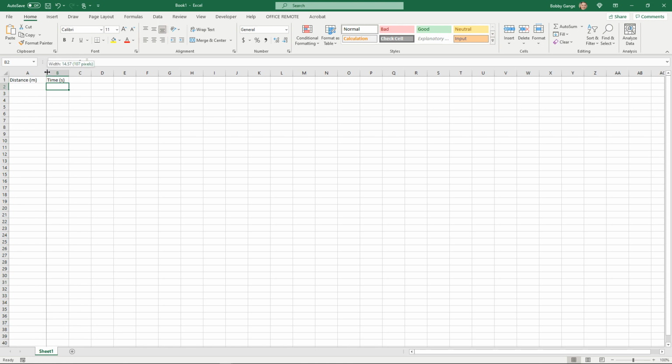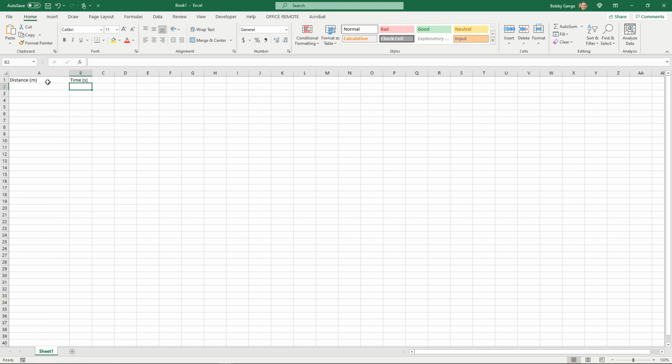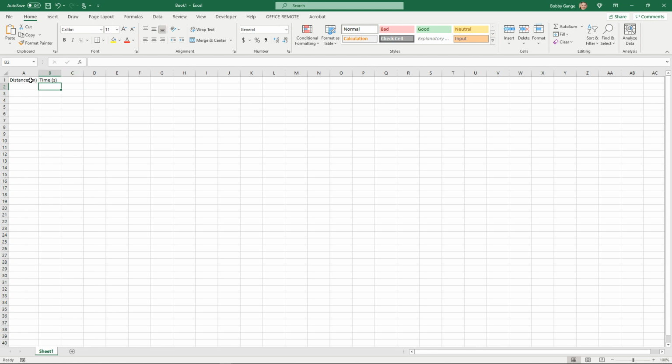But the beauty of this is let's say, for example, I've got their distance and I don't really want to go that wide. Let's say I just want to go so that it matches the width here. If I double click, it will actually automatically do that there. Okay, so there's distance in meters there.